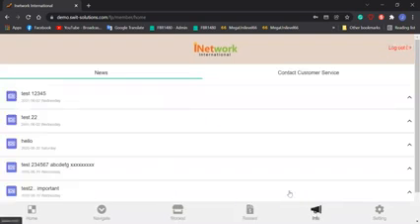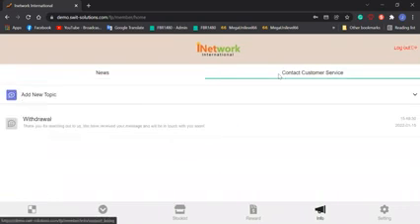Next will be info. Under info, you can see the news, whatever the company has, let's say a promotion poster or any memo that we wish to share with members. We will upload it here under news, and you can always check it or read it back. The next one is contact customer service. This is for inquiries, for example if your serial number has expired, you can come to contact customer service, and then we will update the serial number for you.